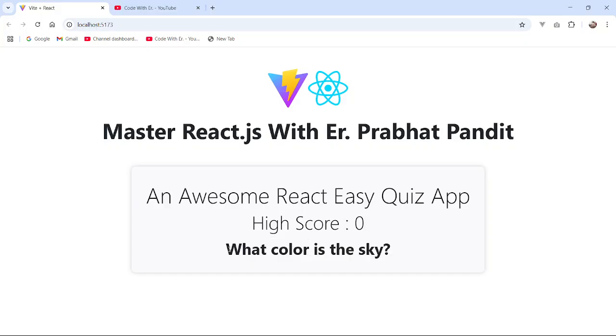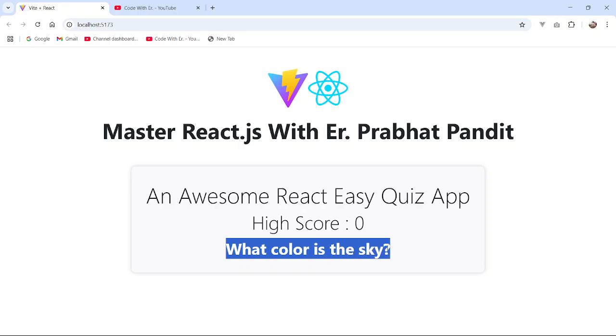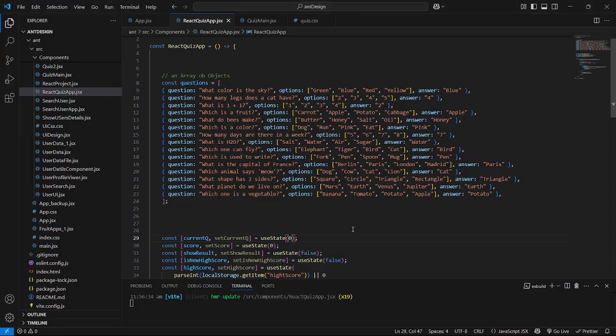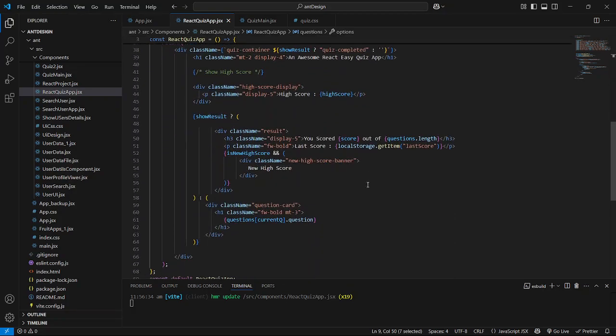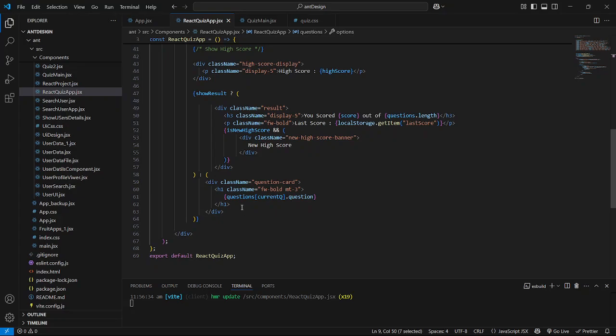So this is the 0 first element, the first question, what color is the sky? Okay, so based on this we are going to show the options also: green, blue, red and yellow. So we are going to show the options now. Okay, so inside this div, let's create another div.